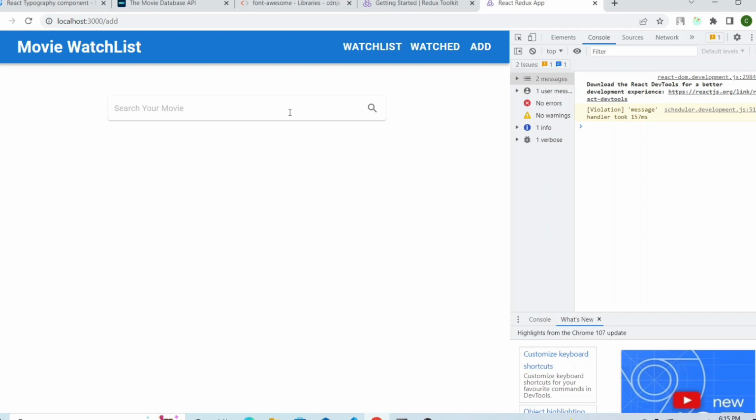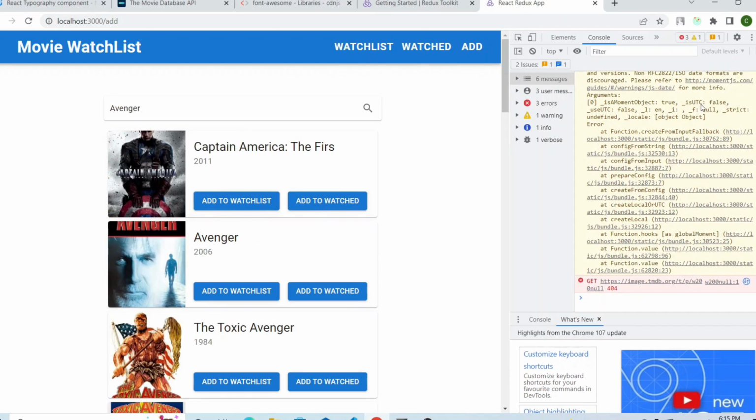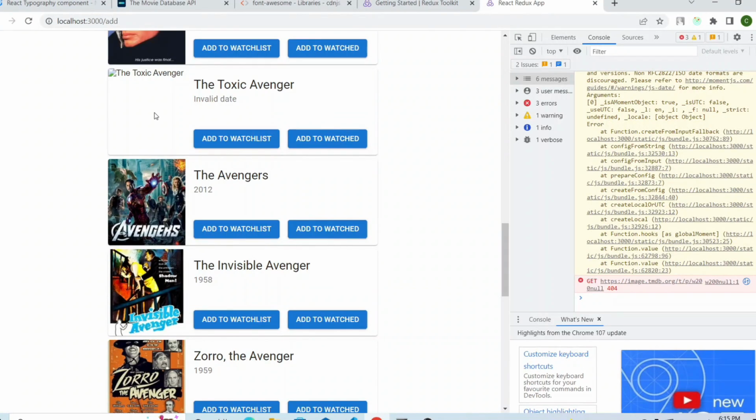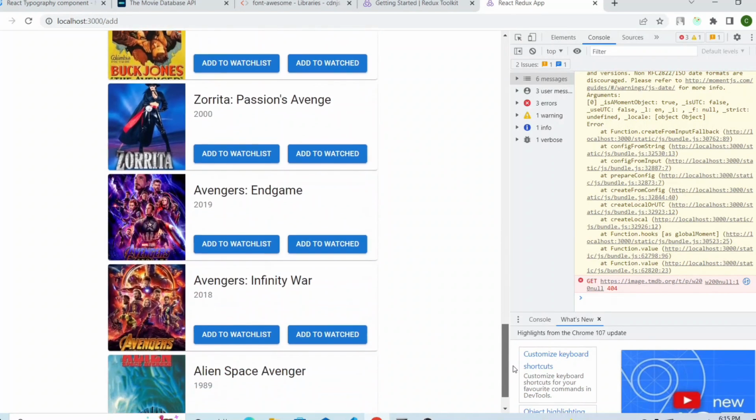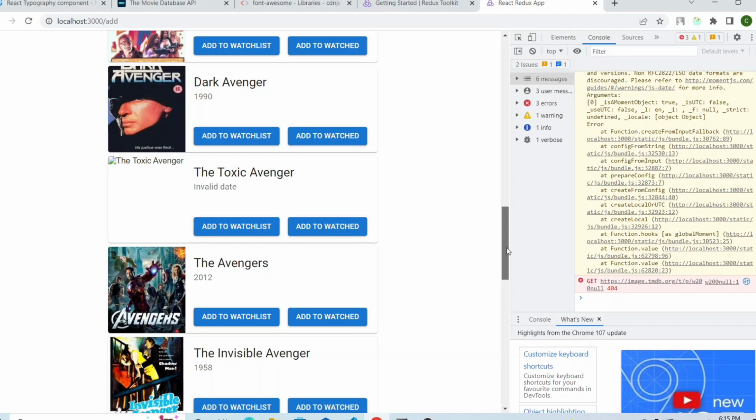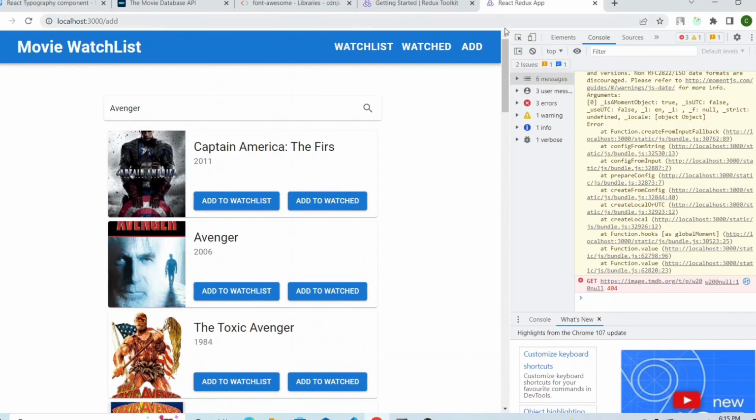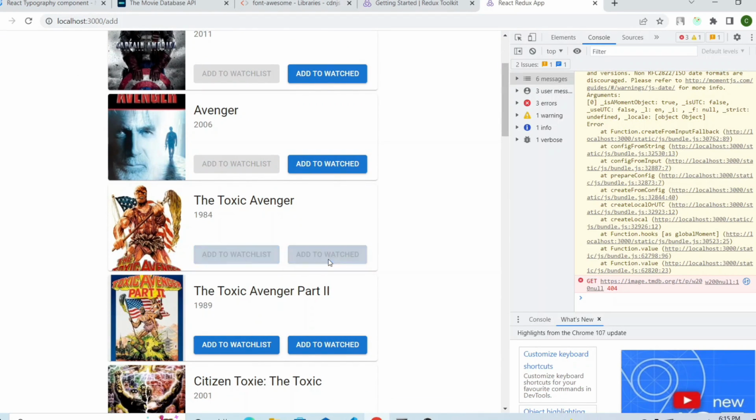Now let's add a movie again. Some of the images are broken, that's why we are getting this error. You can go down and verify. Some of the images are broken from their end, so that's why we are getting this kind of warning, in which we cannot do anything. So let's focus on adding the movie into the watch list. Let's add this one. Let's add some movie into watched as well directly.